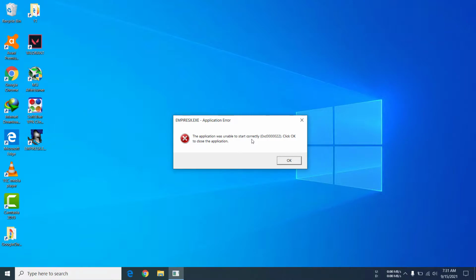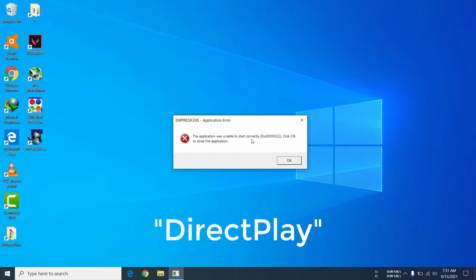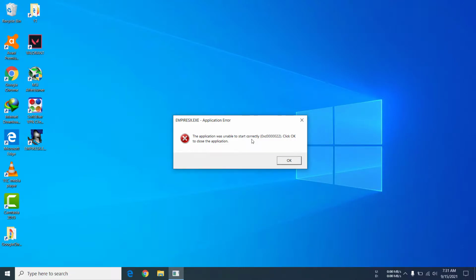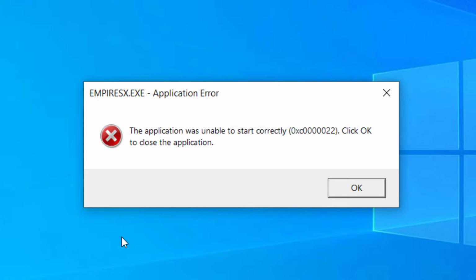So if you didn't know, Windows 10 can play older games, and to do that you actually have to enable this one feature called DirectPlay, and you can find that in Windows 10 features, I think. If you don't have that enabled, you will get this kind of error. I tried to play Embers x.exe and it gave me this error because I didn't enable this feature.